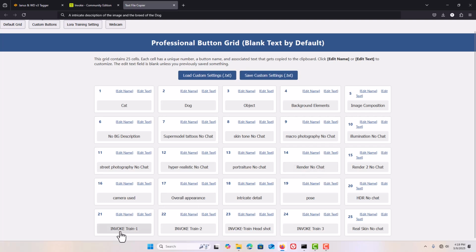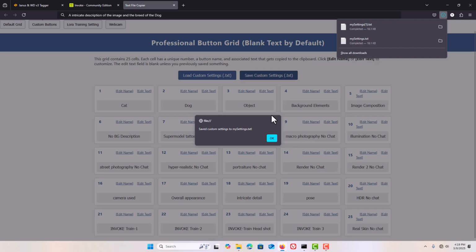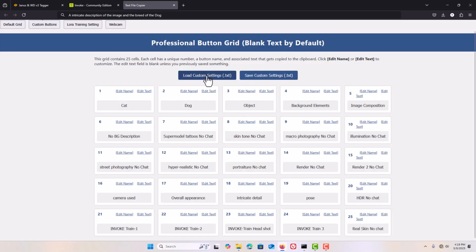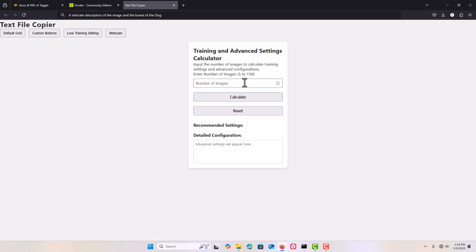I'll be going over this invoke thing here probably towards the end. This one here is a really good one down here, number 25. And you can customize, but make sure that you save your settings. That way you can call them later. Because if you don't save them and you clear your history out, probably not gonna load.